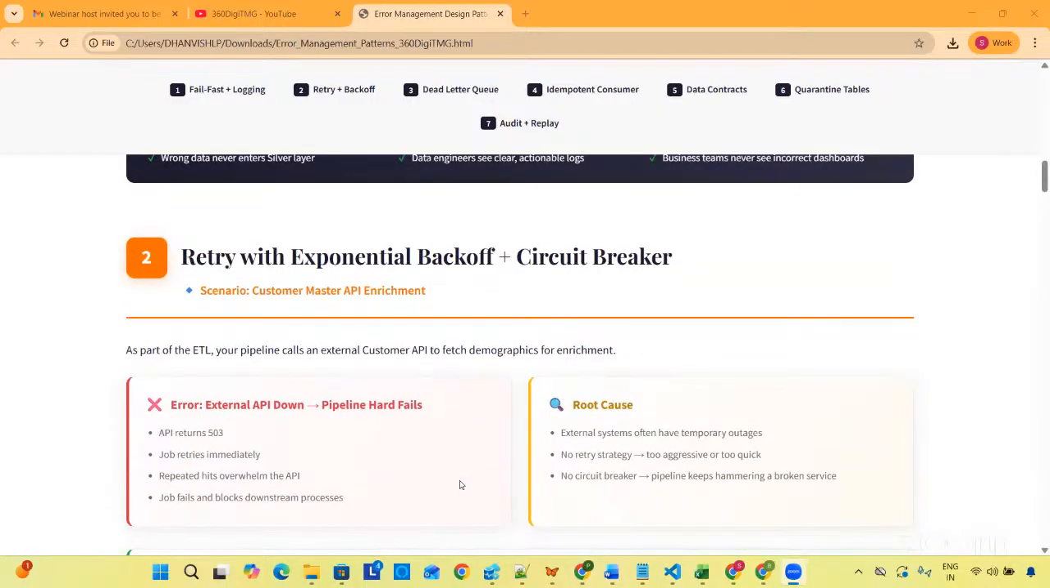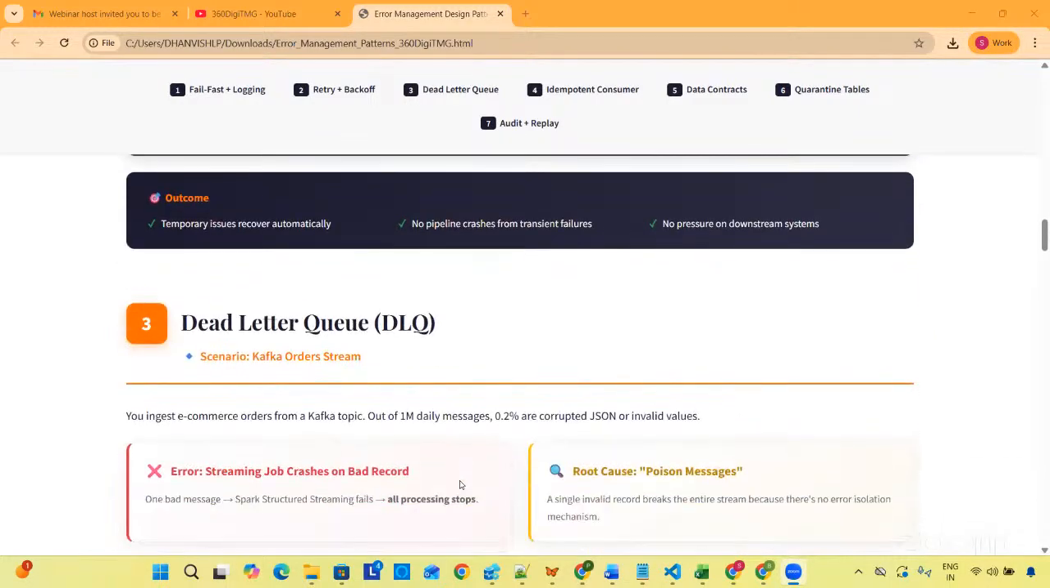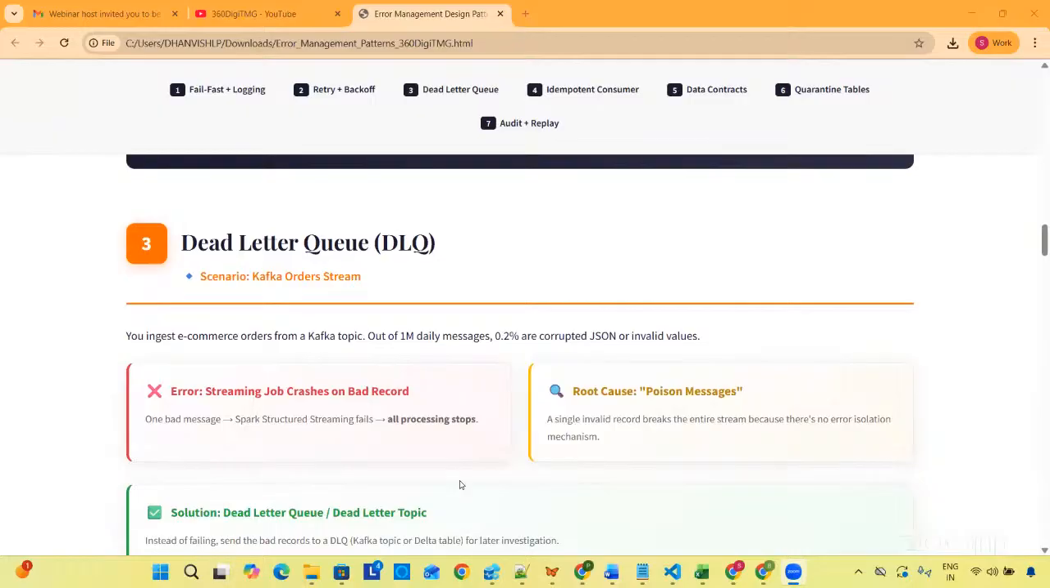And yeah, that is circuit breaker. Next, error handling pattern designing is dead letter queue. In dead letter queue, this is for streaming platforms like Kafka, PubSub, and we have different varieties of streaming platforms. Hundreds of streaming platforms are available.